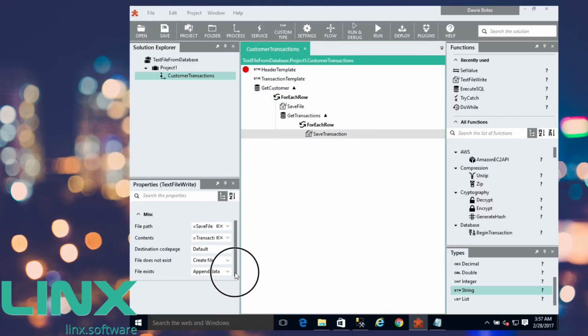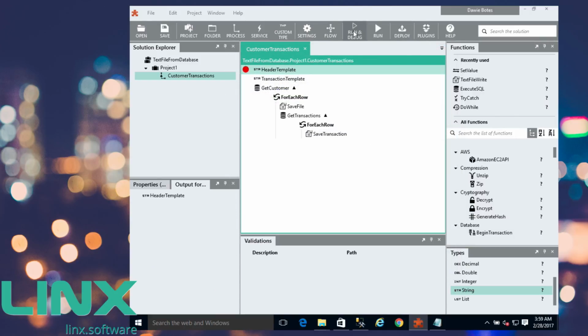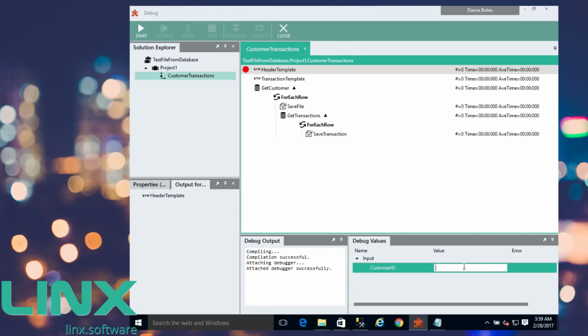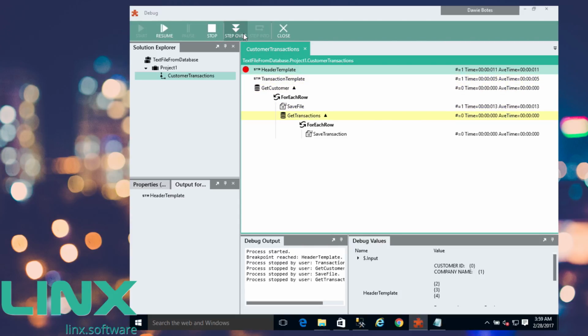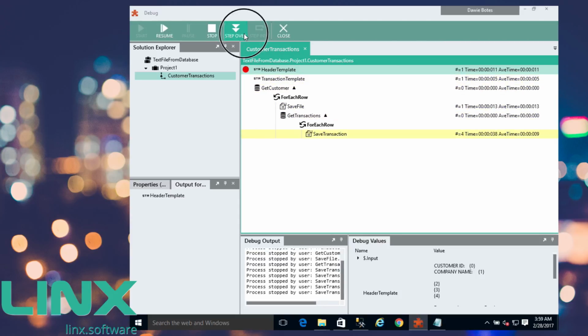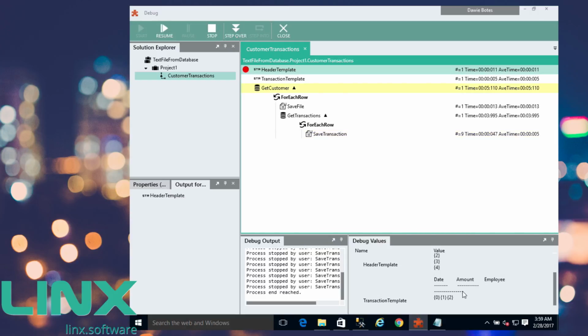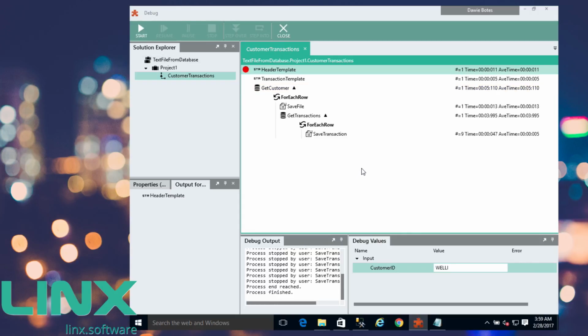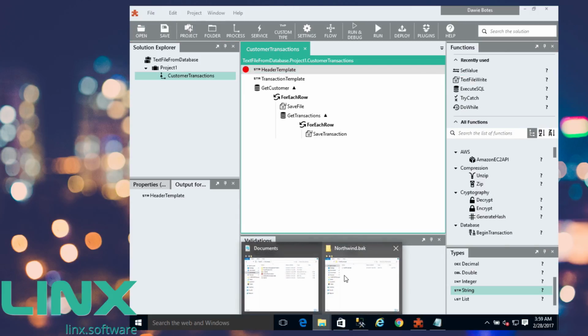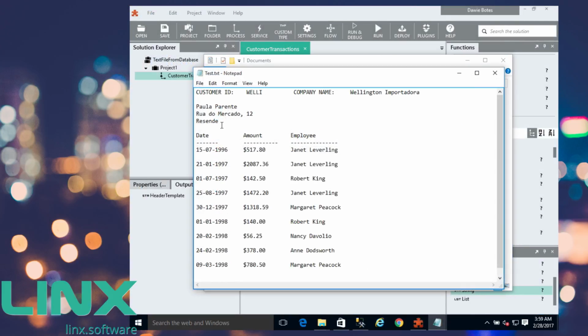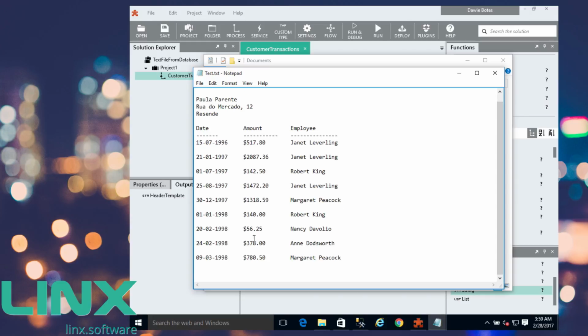Okay. Now let's test our solution. We'll add one of our codes in here and run the solution. As we run the solution, you'll see that our values are filled in and saved onto the file. And then if we open up the file, under test, you'll see we've got our customer details and we've got all of our transactions as well.